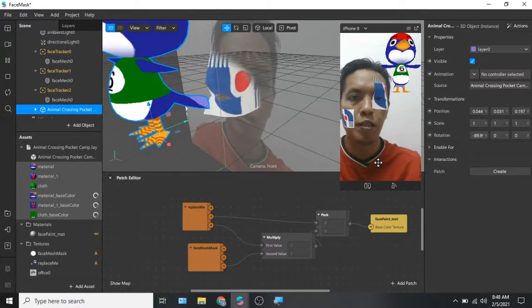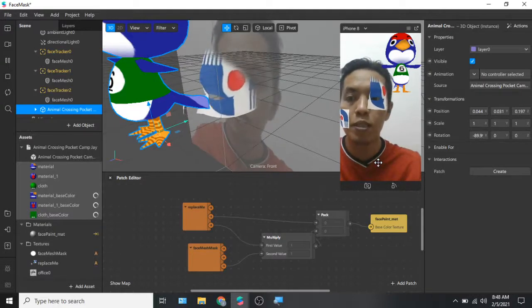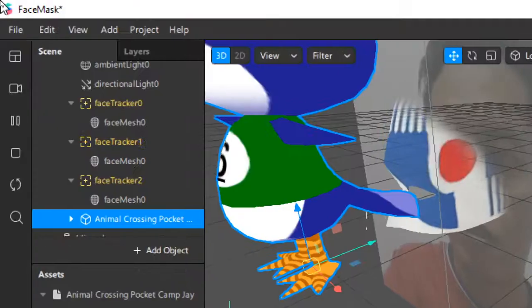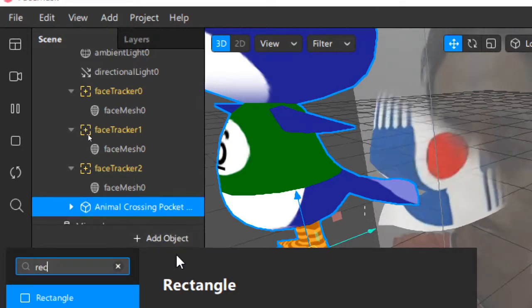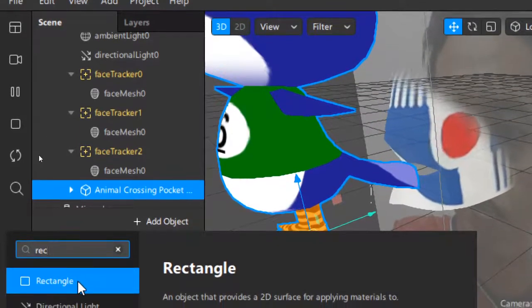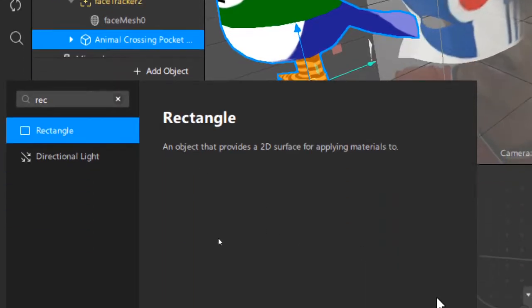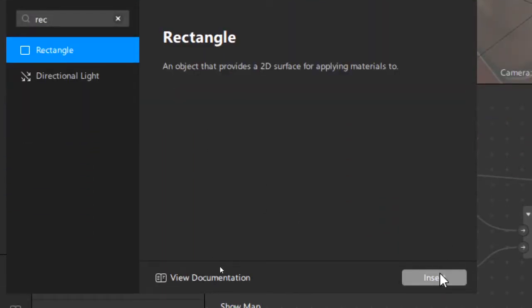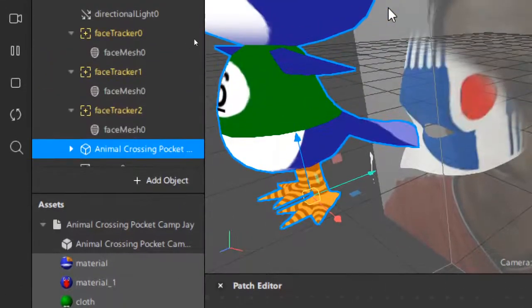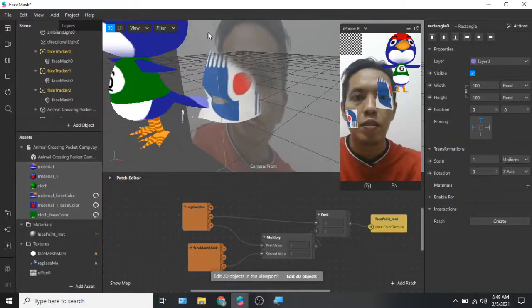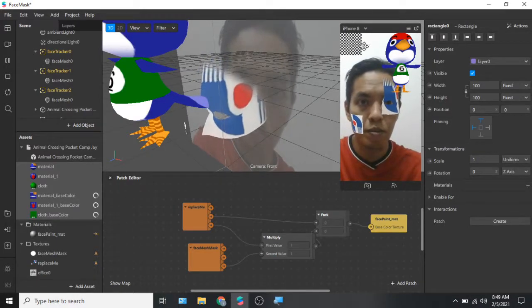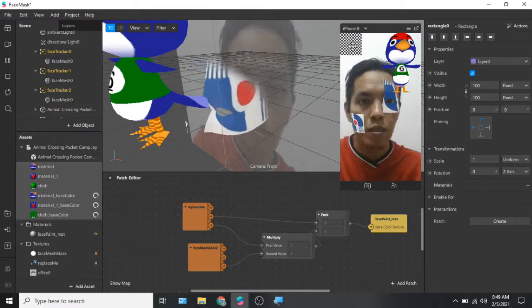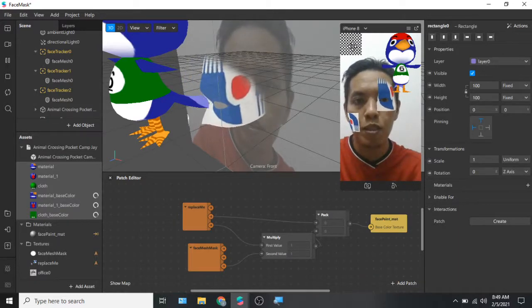Next, we can specify a button. So to create a button, we can add an object called rectangle. Add object rectangle. Okay, just type rect and then choose rectangle and then add into the scene. Okay, the rectangle object is this checkered pattern appearing on your handphone screen.